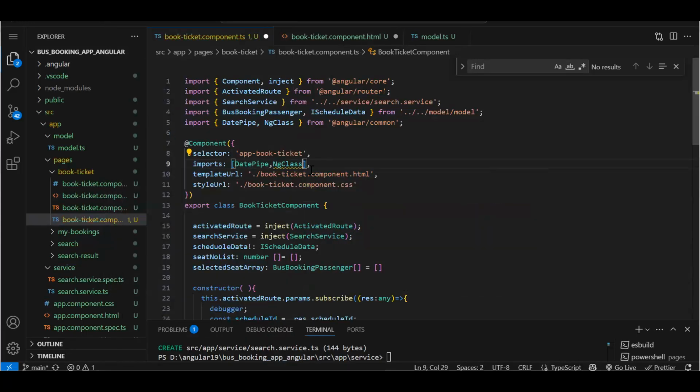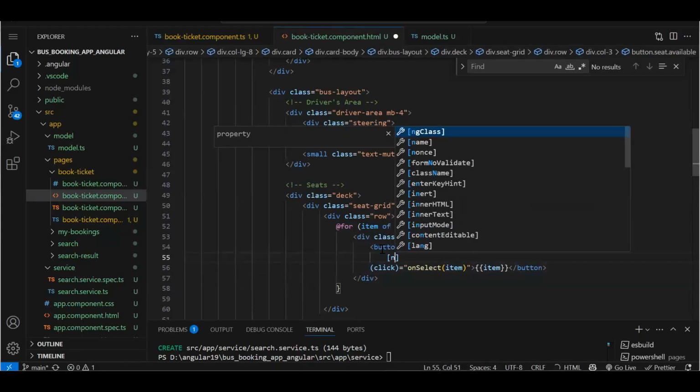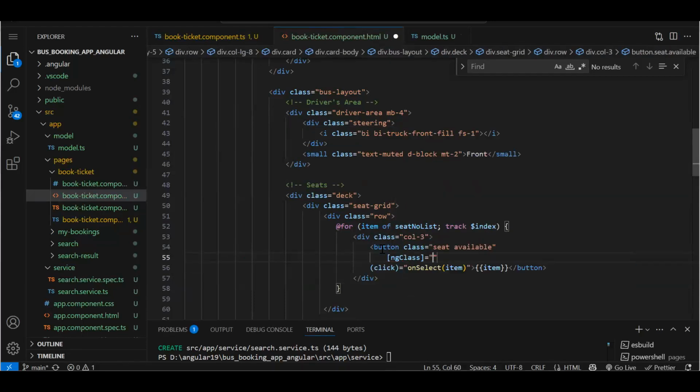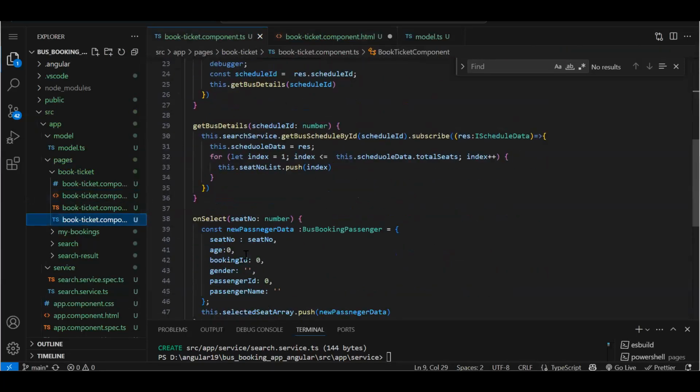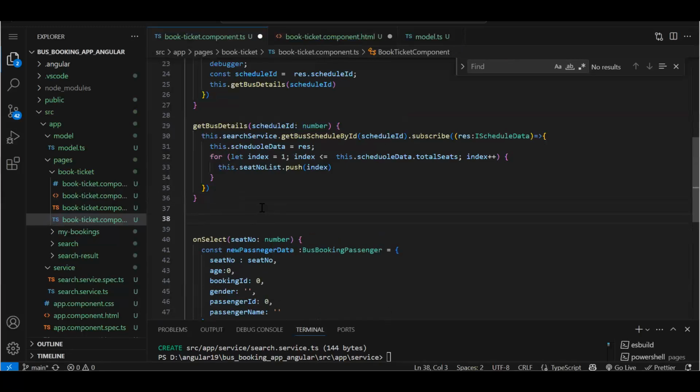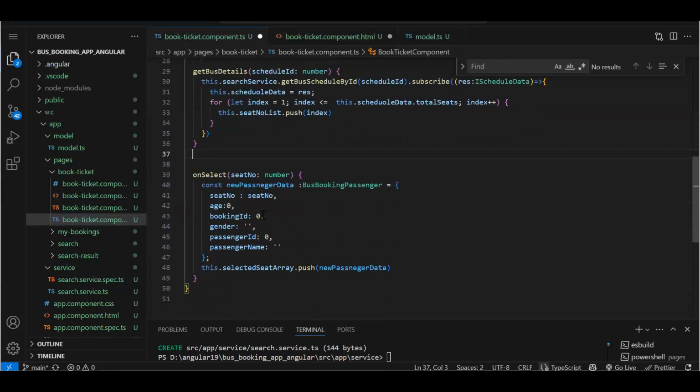Again, going back to the first point, whatever you want to use, you need to import it. If you are going to use ngClass, import it. Now, square bracket ngClass, this is how we add a dynamic class. We are plotting the seat number, and whatever seat number we are adding, we need to check if it is selected. So here we need a function to check if the seat number is already selected.